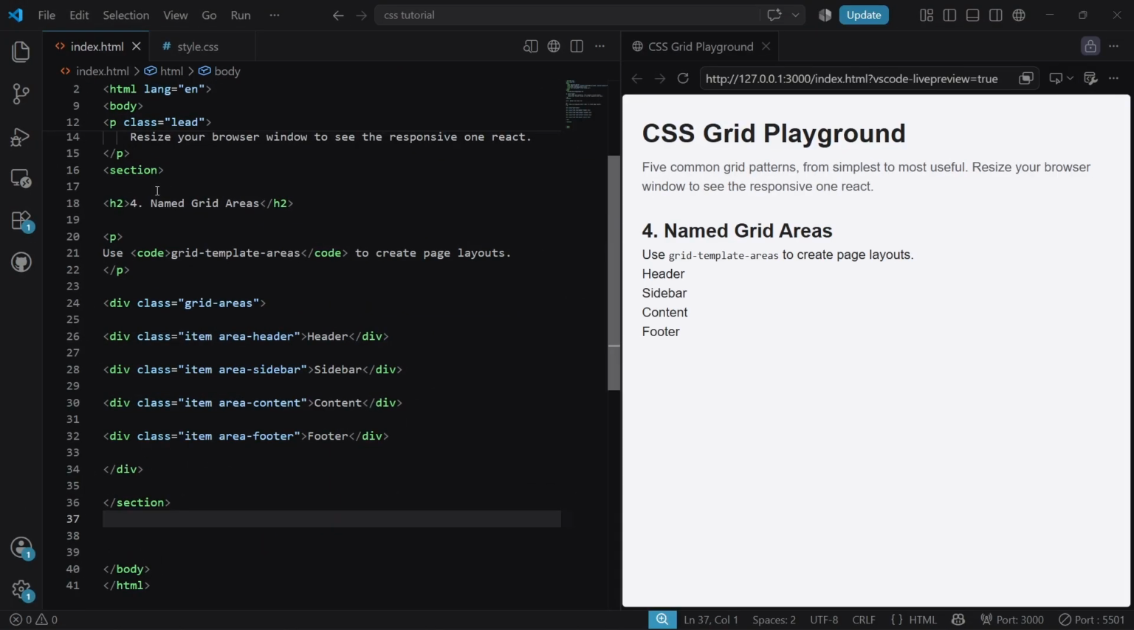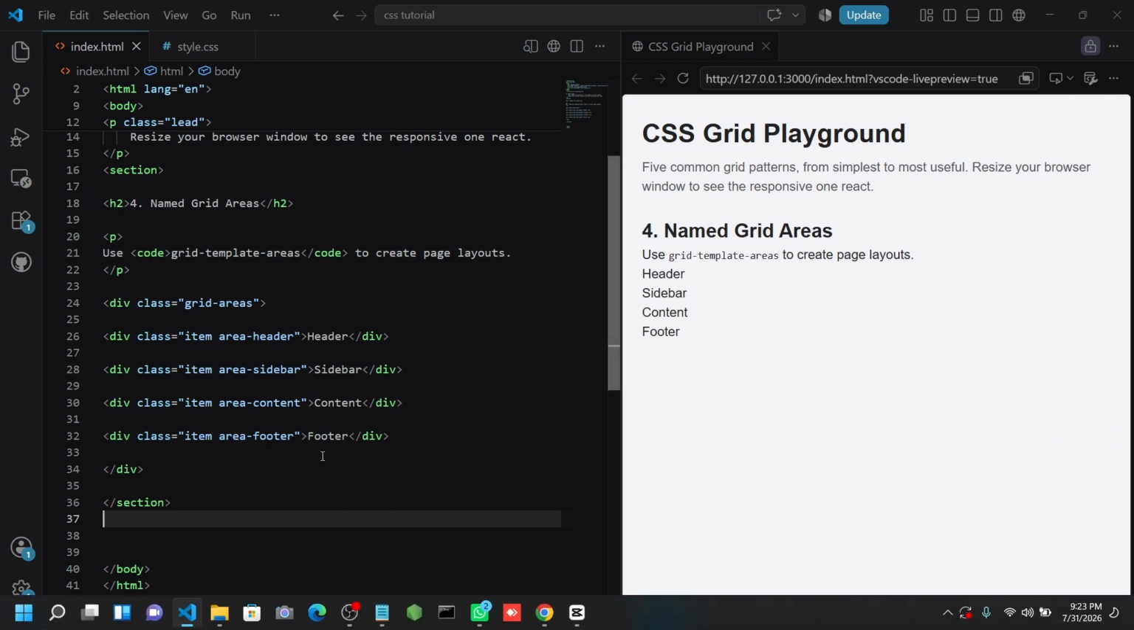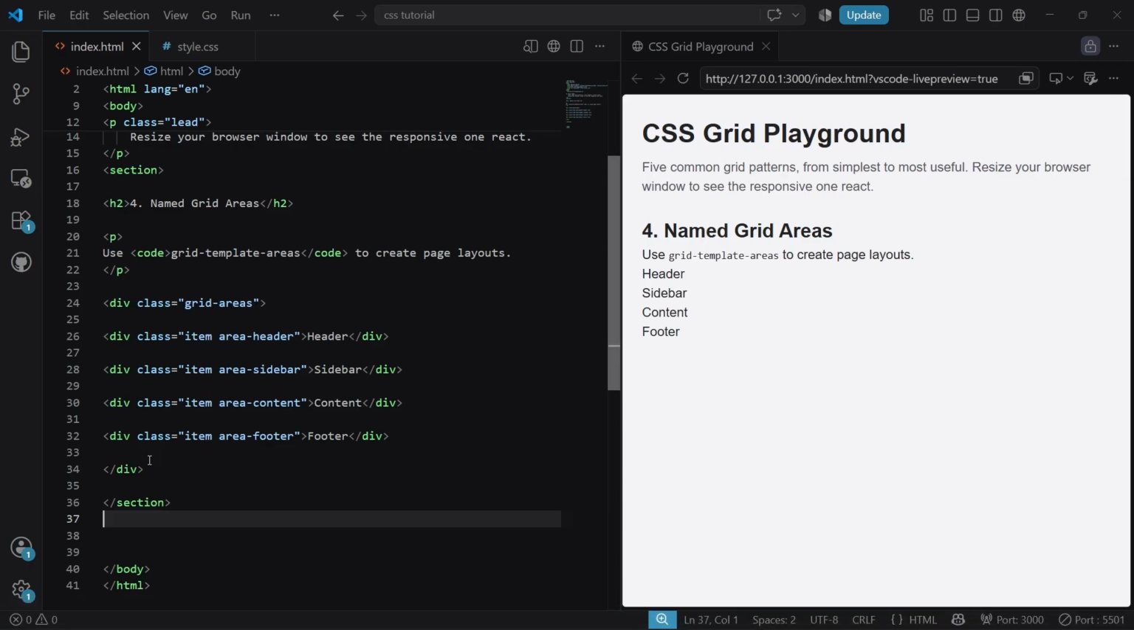Next, we'll look at one of the most useful CSS Grid features, named grid areas. I'll create another section with a heading and a short description, then add a container called Grid Areas. Inside it, I create 4 grid items: a header, sidebar, content area, and footer. Right now, they're just regular HTML elements. In the next step, we'll use grid-template-areas to assign each element a name and transform them into a complete page layout without changing the HTML structure.